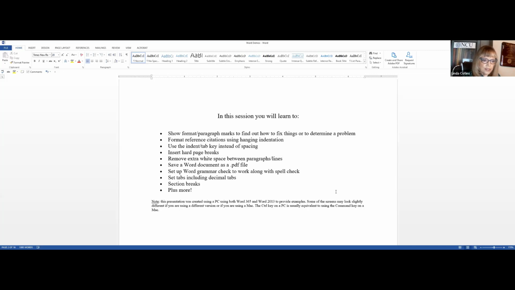We're going to look briefly at setting tabs, including decimal tabs. And these become very problematic when you're doing tables. Sometimes we'll try to use either a right tab or a left tab, but using decimal tabs will then set them up right there where the decimal point is. And we're going to talk a little bit about section breaks and how those work and why those are really important in the templates that we're using, and maybe some more stuff.